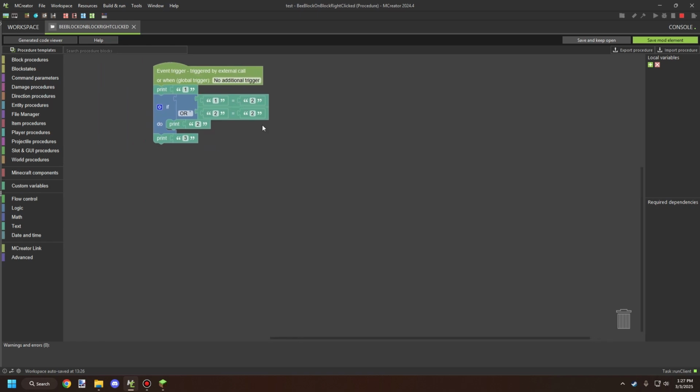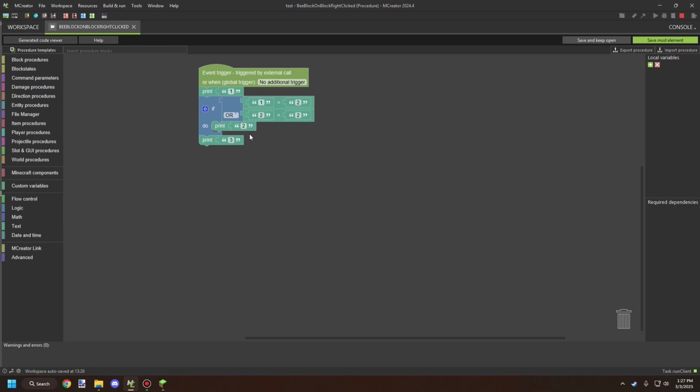Numbers could be strings as well, so it's not really testing if the value mathematically is 2, it's just testing if the character is the same. So all right, that's basically it.